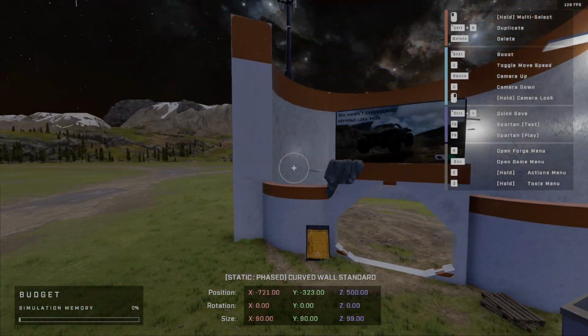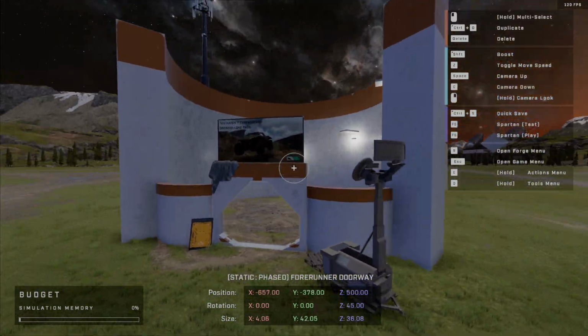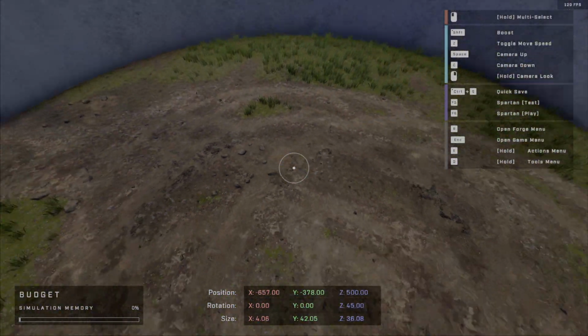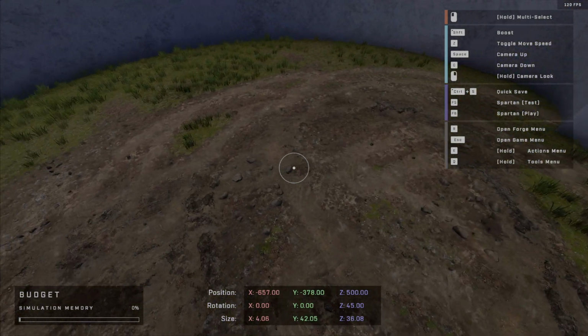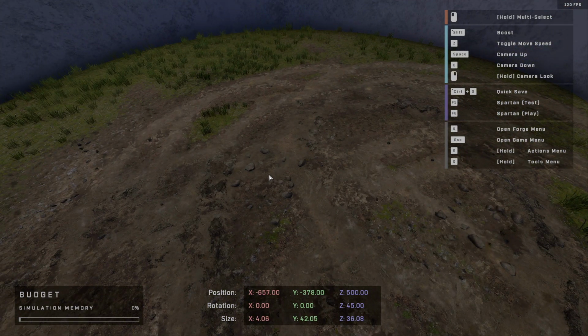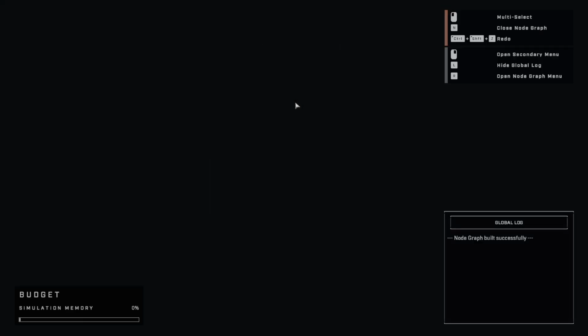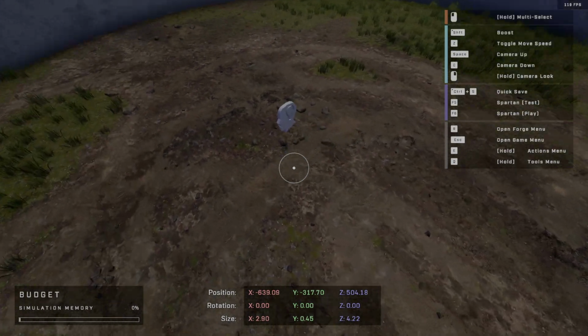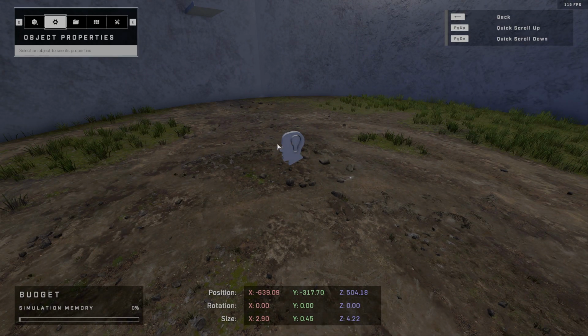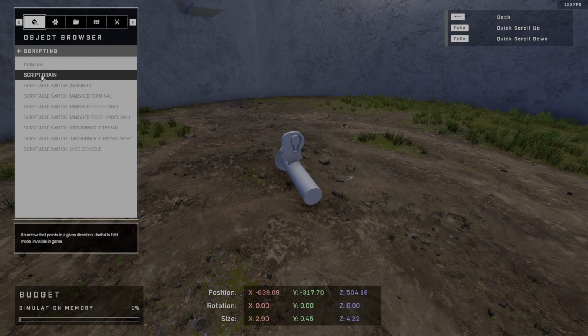So I've just got this little template here that I've created, and I'm going to first start by creating a new script brain. So I can do that just by holding Q and then going into node graph, and I hit escape, and boom, right there I've got it. But I can also just do this through the object browser. Under scripting, we can go to script brain, and that's how we can create that.